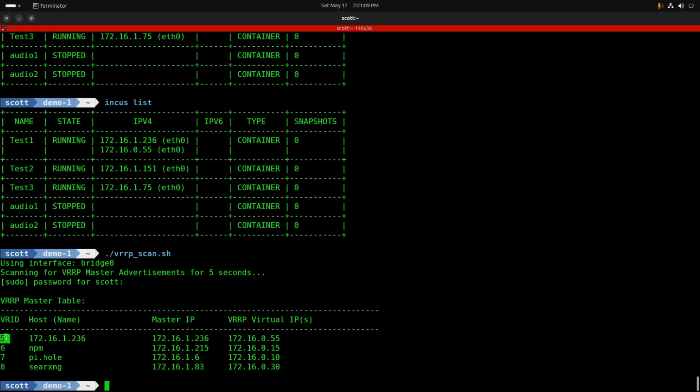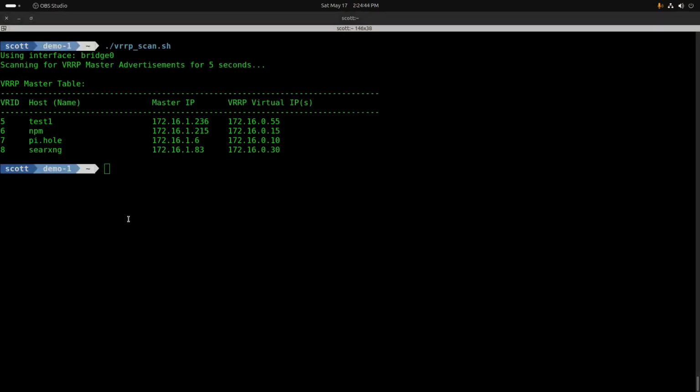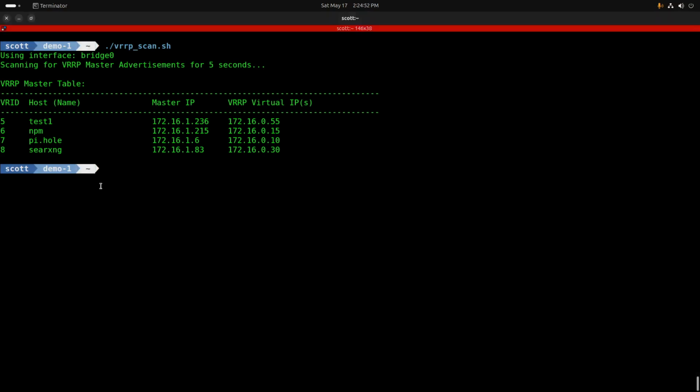172.16.0.55, and its virtual router ID is 5. Recall that for each application, you must have a unique VRID and also a unique VRRP virtual IP. Just as a quick example, I went ahead and took my 3 test nodes and put them in the local host table just so that they would be listed by a name. And now I'm going to go ahead and do an incus stop on test1. And after doing a stop on test1, I'll go back and do the VRRP scan once again.